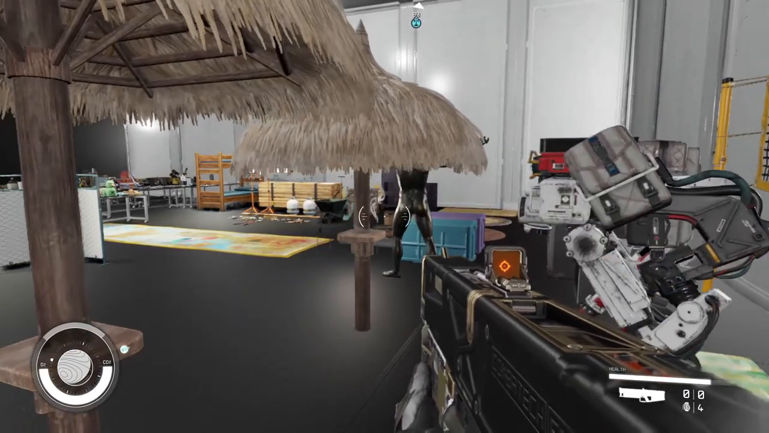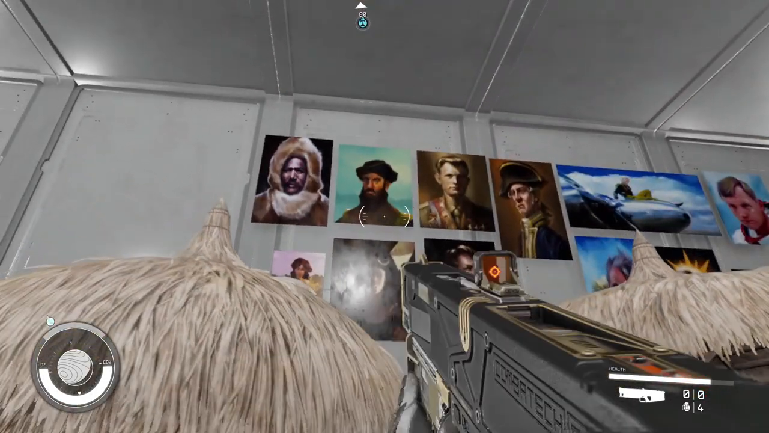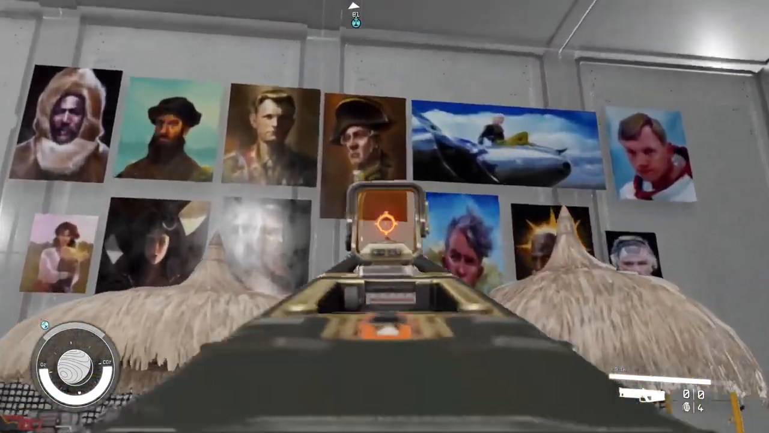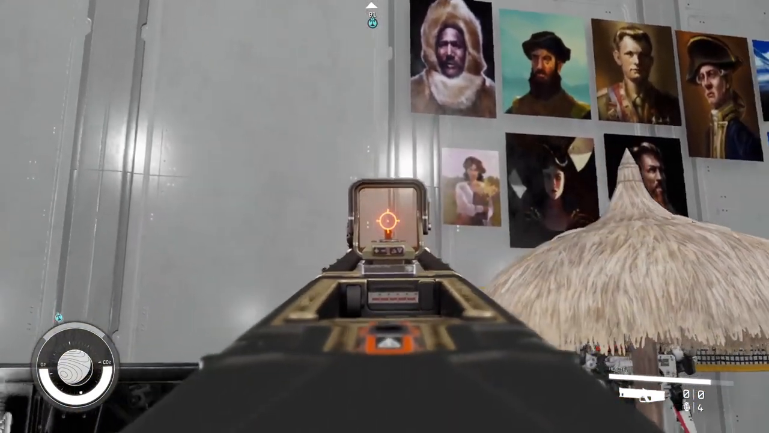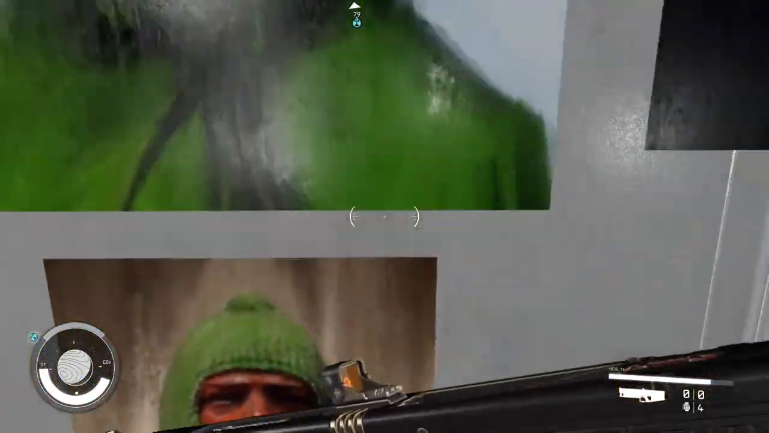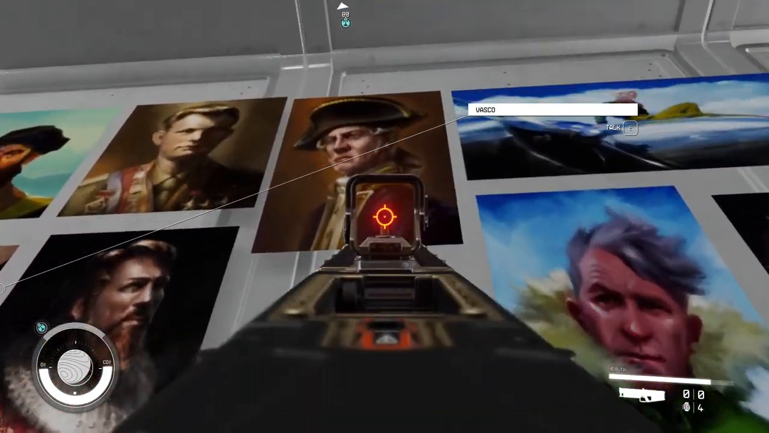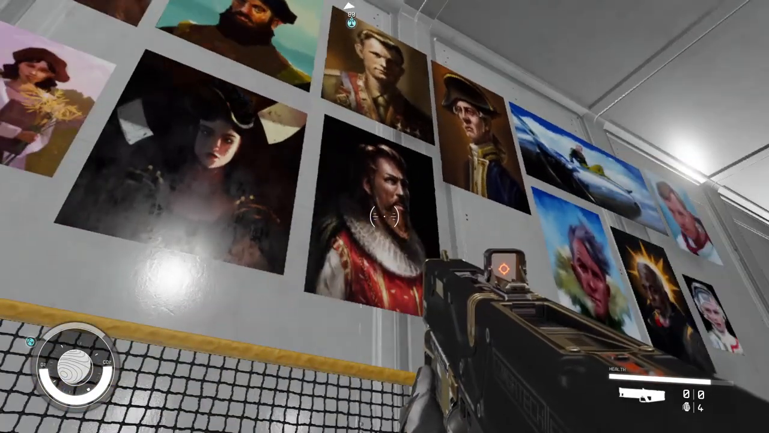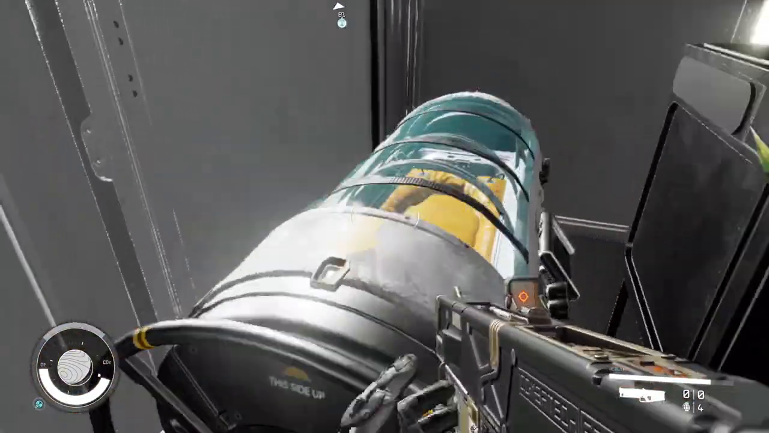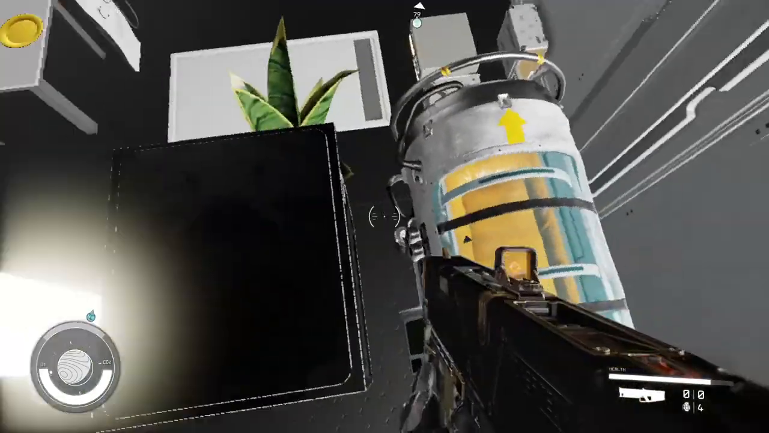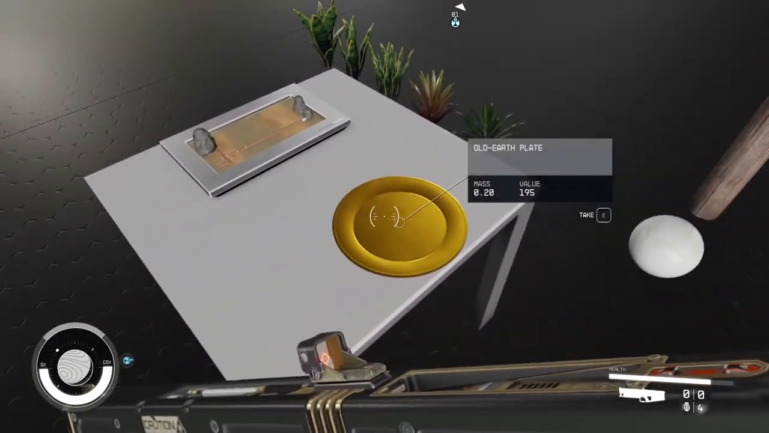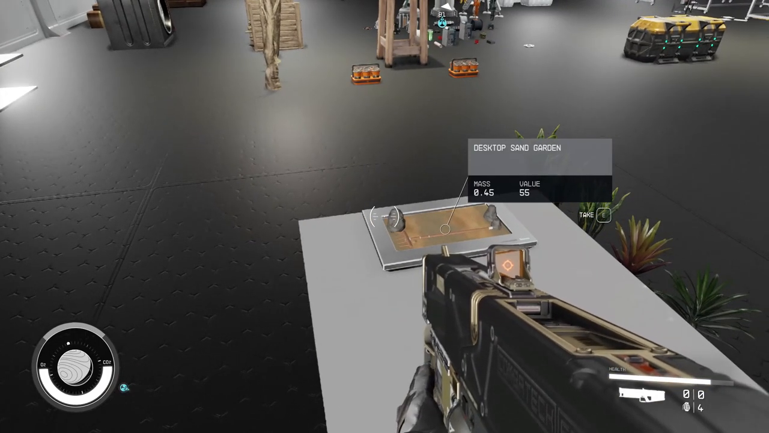Okay. This one right off the bat looks way cooler. Oh my. Look at all these random pictures. Pretty cool. I'm sure there's a few references on these pictures, too, that you may be familiar with. Wait, what's this? Neat. Just a random volleyball net right here. A little cryo chamber, it looks like, or some bed to sleep in. What is this? Like a shower? Old earth plate. Okay. Desktop sand garden.